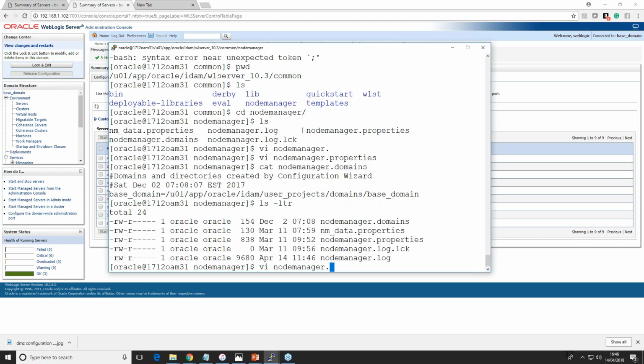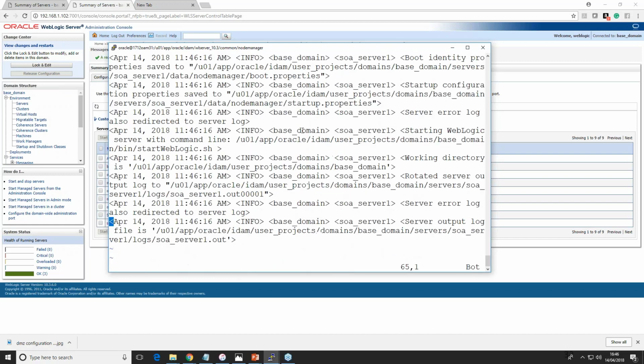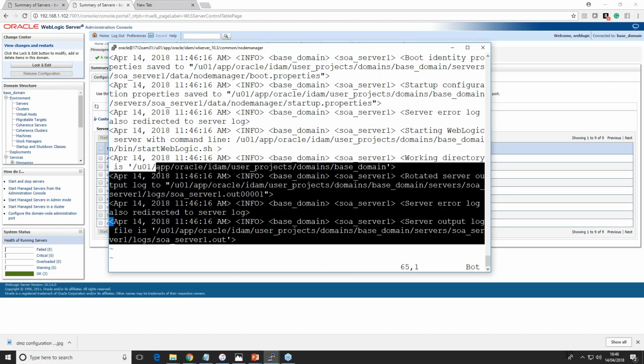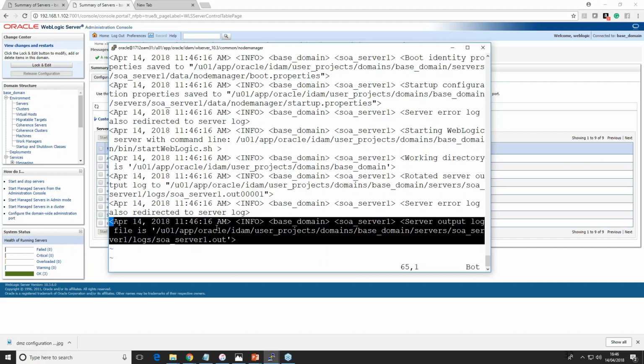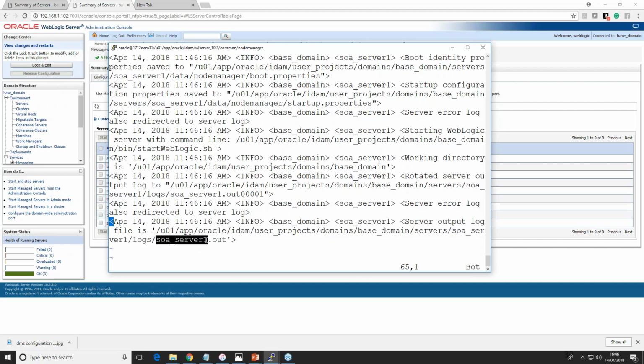Otherwise, if node manager is down, you will see another error saying the node manager is not available or down. So if you see here, it has issued a command, just a few minutes ago on 14th of April, to start the SOA underscore server 1, which means now it has started or issued the command. This is how the machine and node manager are associated within a domain.